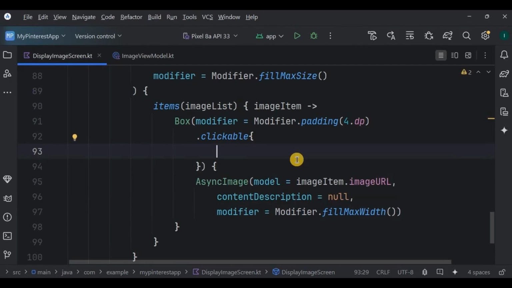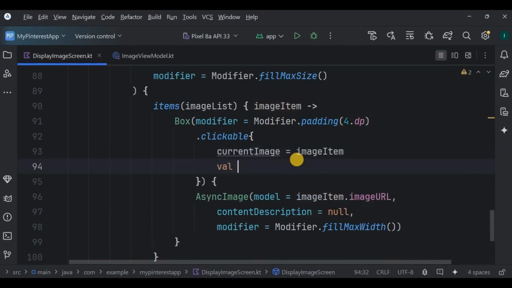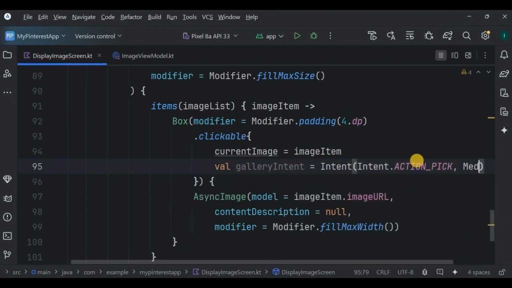When the user taps on the image, the first thing that happens inside it is that the current image is set to the image item. This step records which image the user wants to replace. It's important because this image will later be deleted before a new one is uploaded.